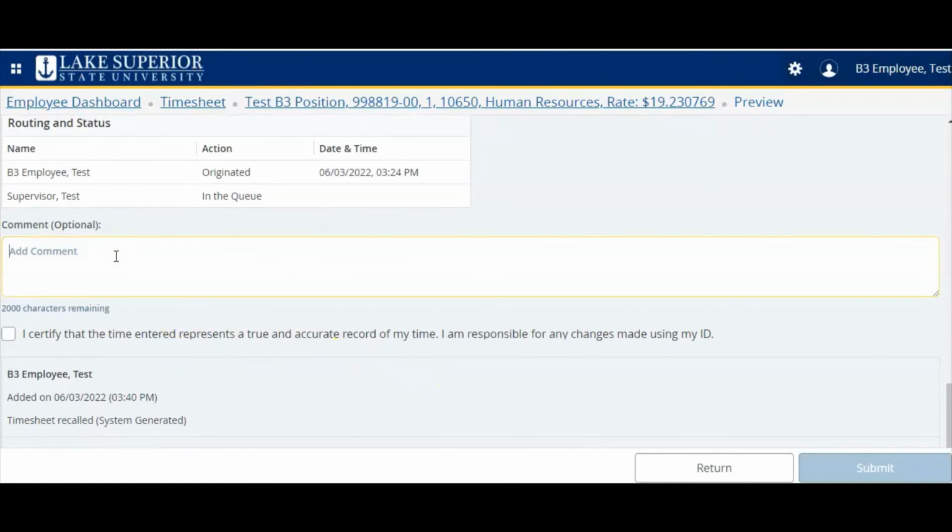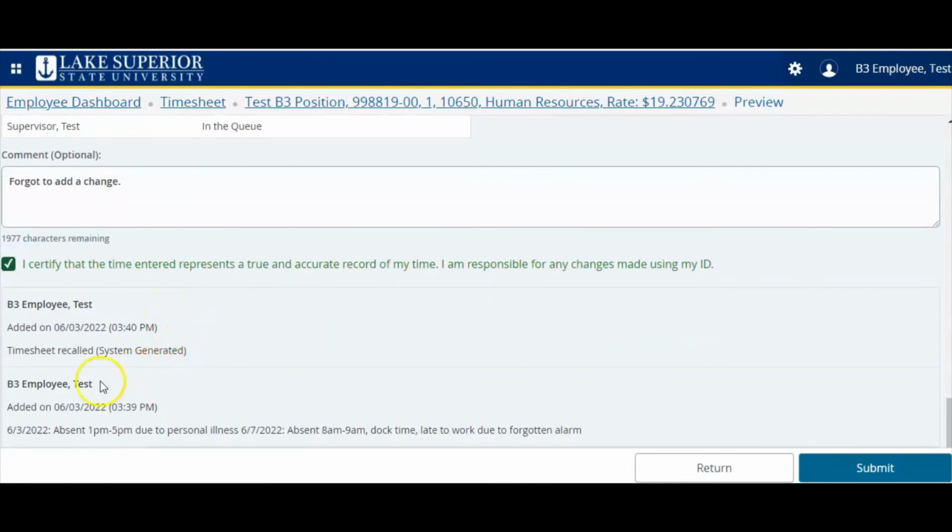We need to make a comment of why we made changes, forgot to add a change, whatever that may have been. And we always want to make comments about why we're making changes to our timesheet for auditing purposes, and so that our supervisors can see what's going on. And then we need to recertify that everything is still correct. As you can see, our original comments are still here. And so that means that we don't have to go back over what we were doing for that sick time or that dock time. We can just leave that information here. We don't have to re-enter it.